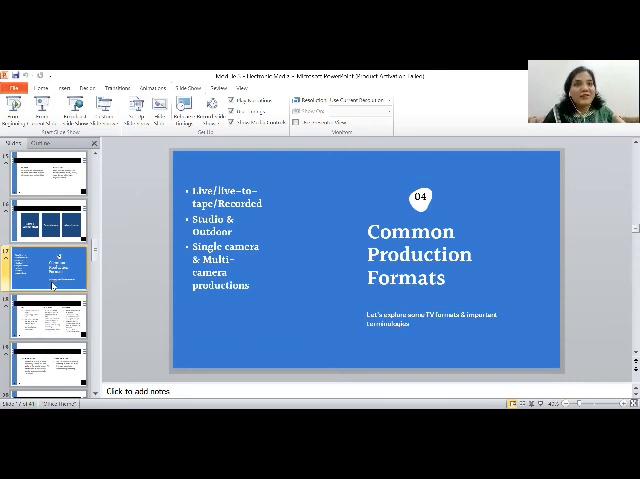The idea is that at the end of the day जो उसकी output है, जो presentation है या जो final product है, that should be very interesting for the viewers. So that is why all these different production techniques are used to make the production interesting.